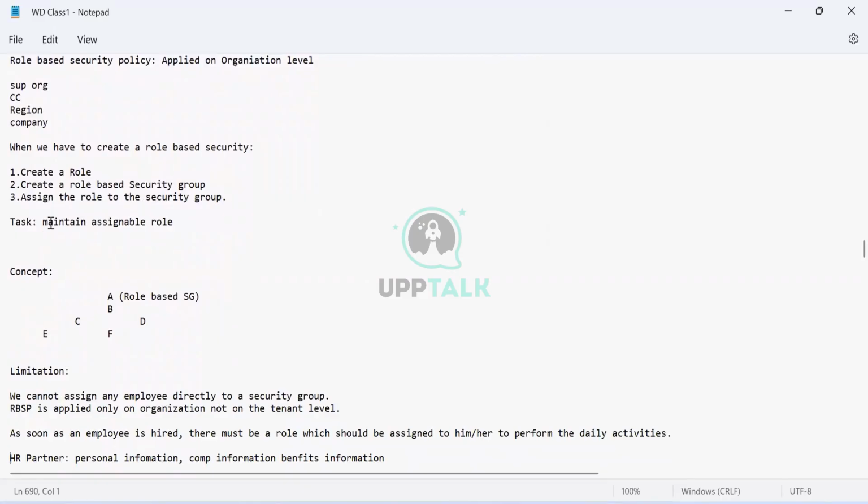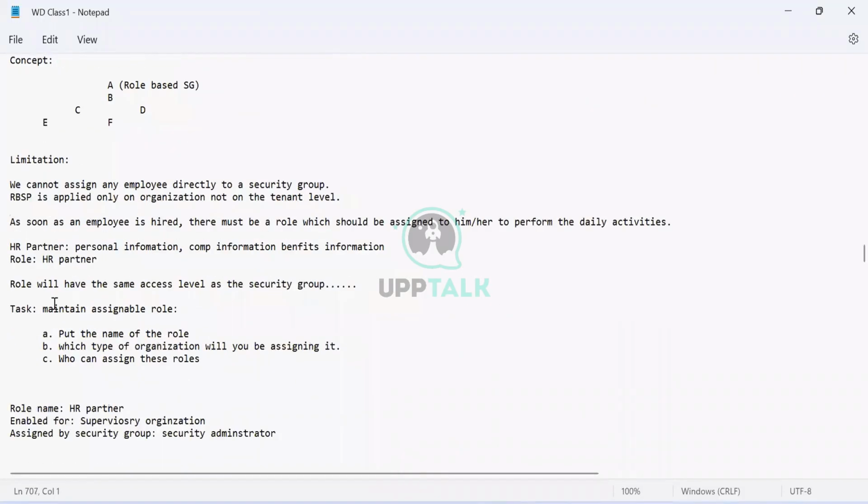First, if I have to create a role, what do I have to do? I have to get into the task called Maintain Assignable Roles. Then there are three main steps that we generally follow. You have to put the name of the security role that you're creating. And then for which type of organization you are enabling it, whether it is supervisory, cost center, company, location, or region; there are hierarchies that you have to define. You need to enable it for that particular organization. And then who can assign these roles? Whether it is a security administrator or a custom security group, whom you want this to be assigned to, you have to put that.